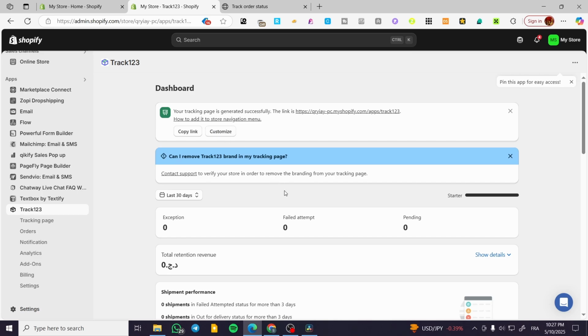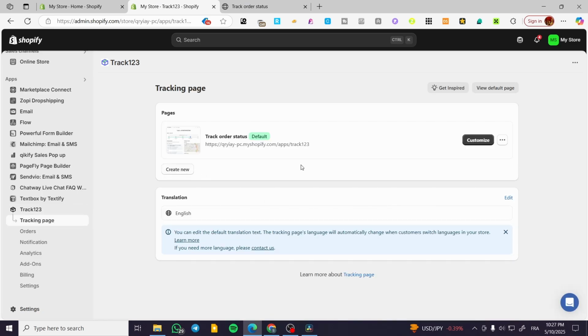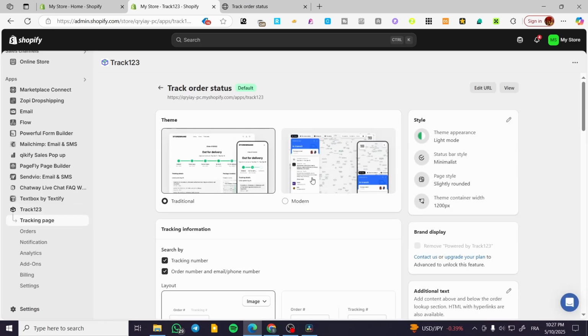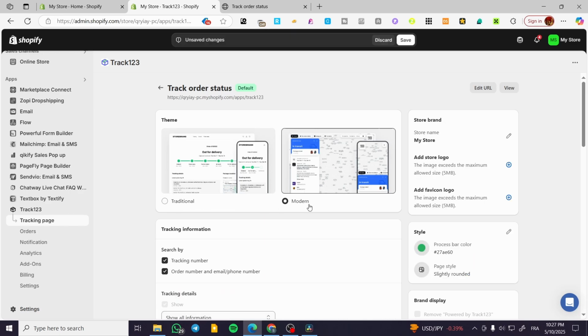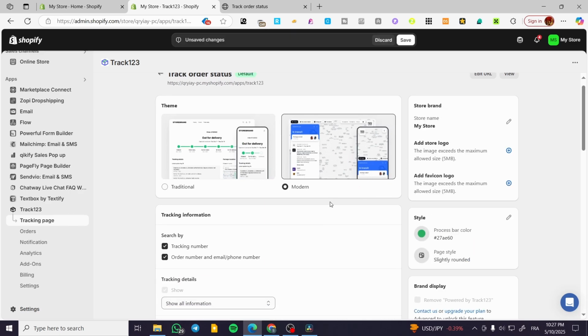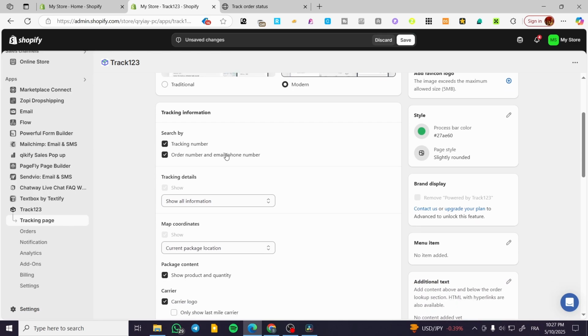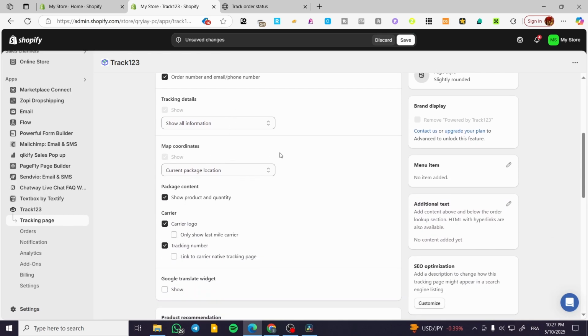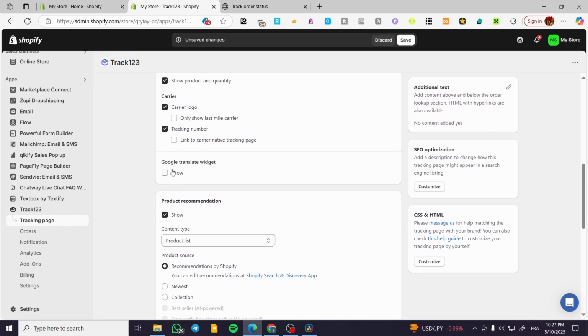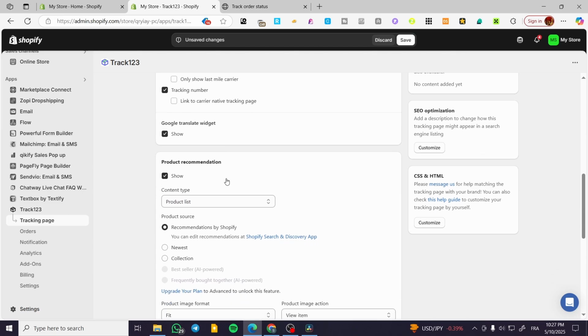So we're going to customize it. For example, we can go ahead and have the customization by clicking on customize. We have the traditional and also the modern one. As you can see, I'm going to set up the modern one maybe. You can set up the tracking information, the map coordination, and the Google Translate widget if needed. You're going to show it.